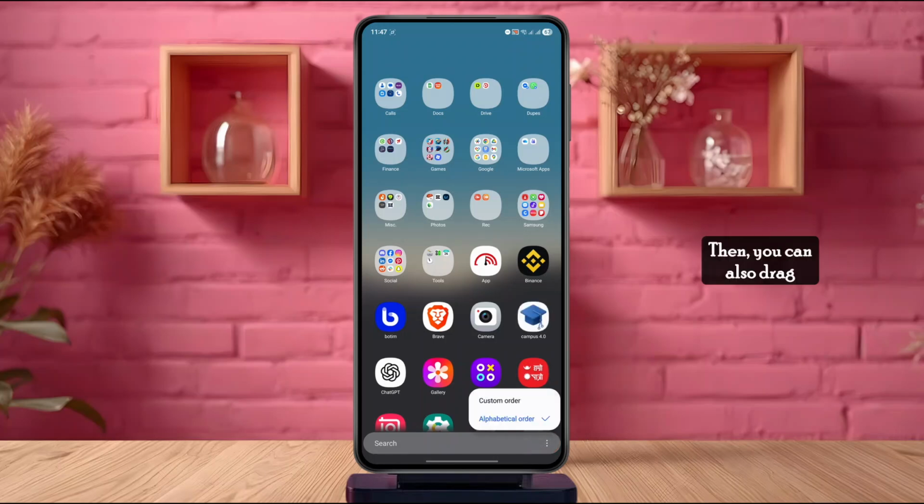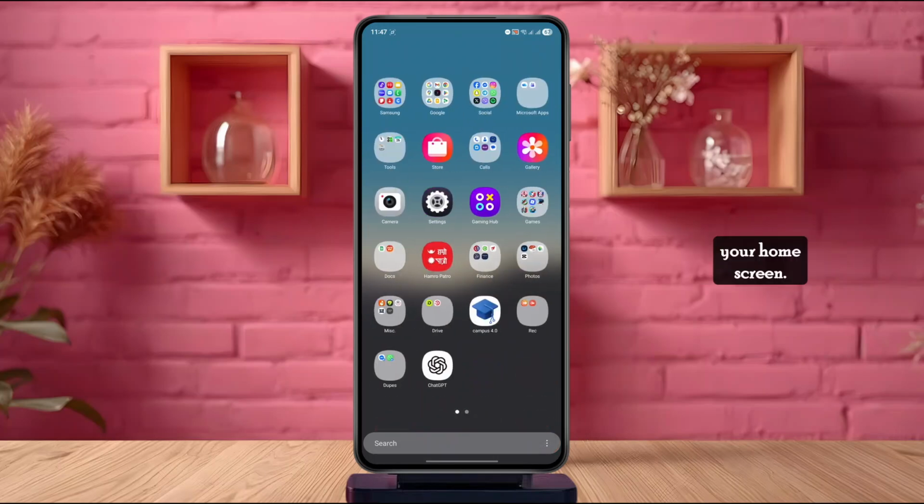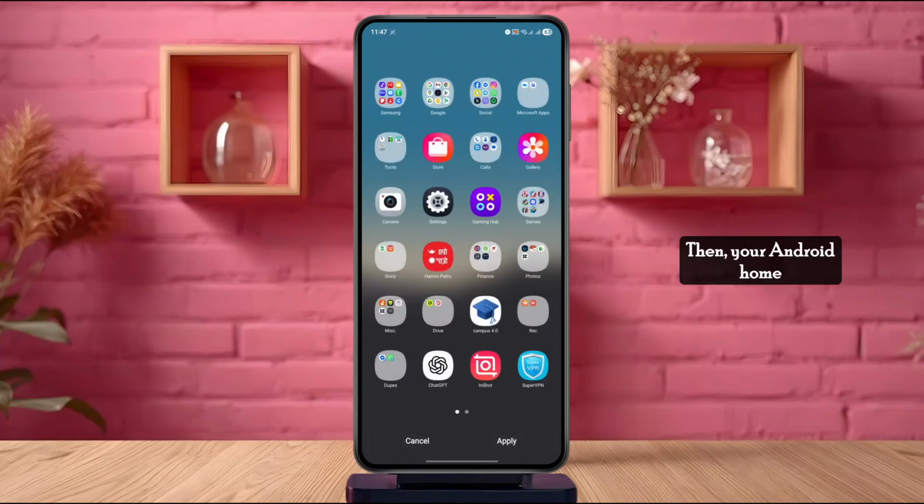Then, you can also drag apps from the app drawer to your home screen. Afterwards, they'll automatically align to the nearest grid position. Then your Android home screen and app drawer are now neatly organized.